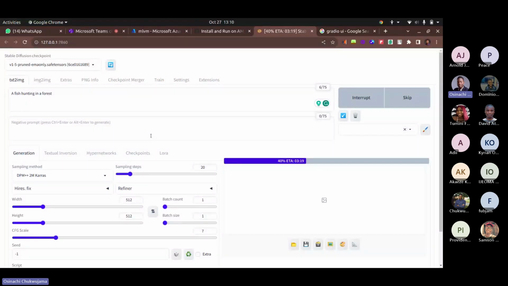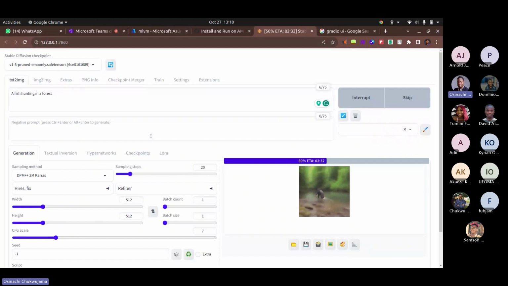All right, I think we've done most of what we plan to achieve in this call. We've been able to create a virtual machine, run it, install the dependencies and run it locally. So hopefully we see our fish very soon hunting in the forest.